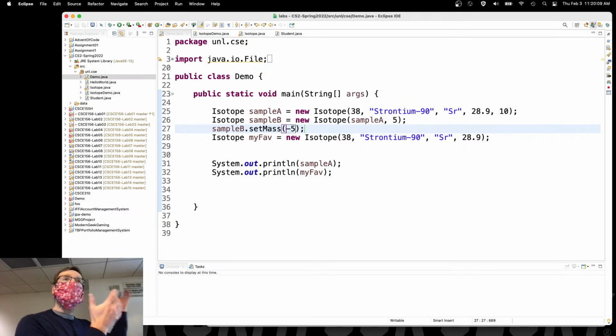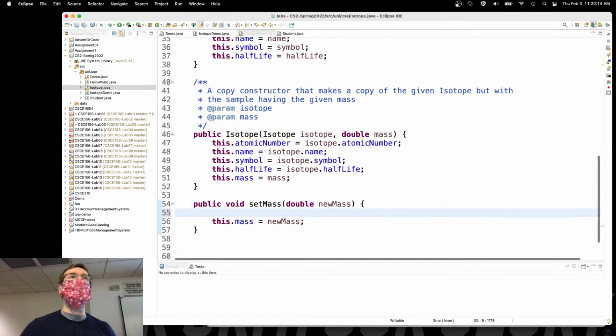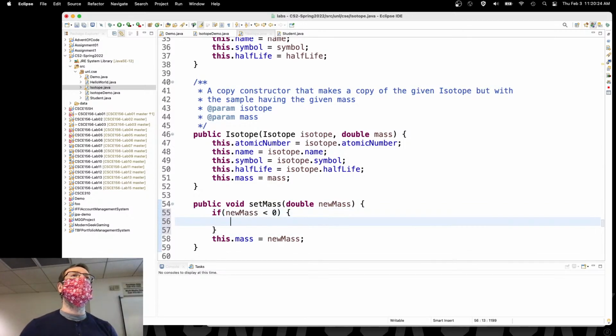Now, syntactically, it's still fine. How do I take care of that issue over here, though? I can use some defensive programming. If the new mass is less than 0, what can I do? Reject it. Right? If you give me some bad data, what would you do? You would throw it back at them. Like, no way am I accepting this -5 mass. You throw a new RuntimeException.